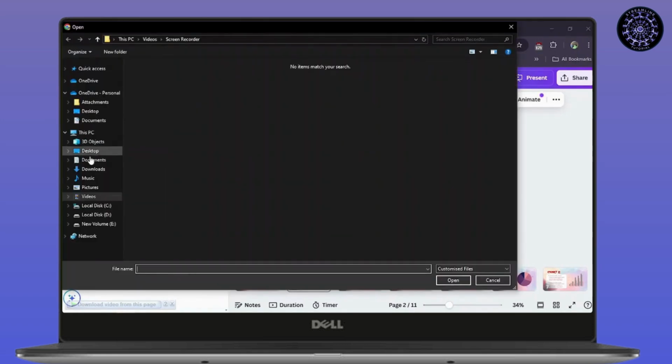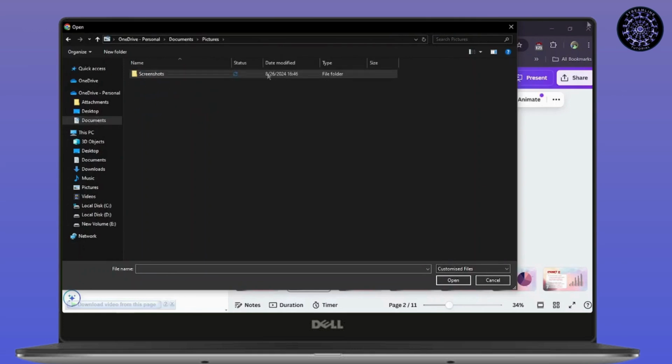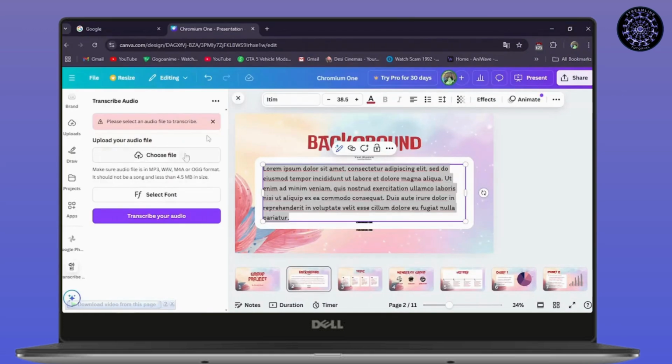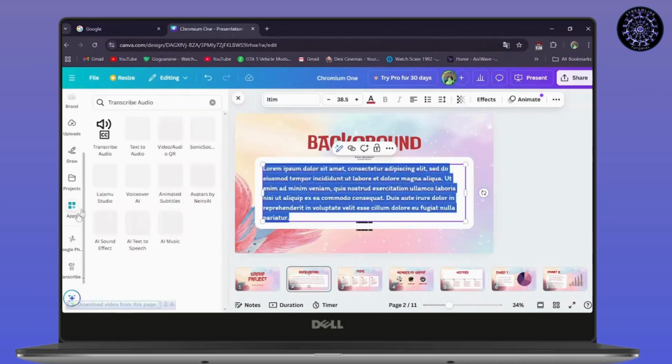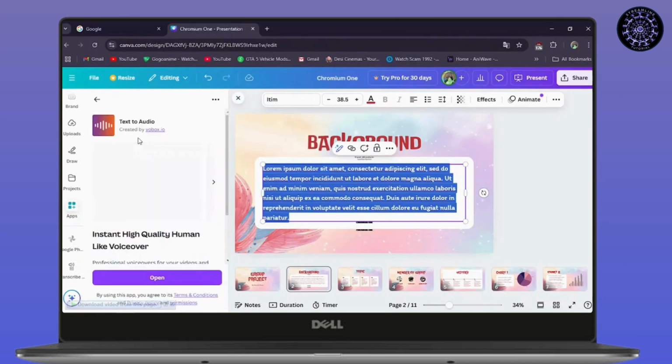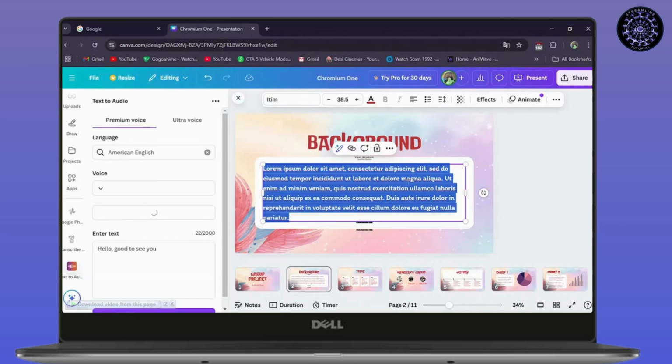Also, you can choose a file that you want to transcribe here. Here you have to make sure your audio file is in MP3 format. Then you can transcribe your audio here. Also, you can go for the text to audio here and just go for the open option. So you can go and generate the caption here.